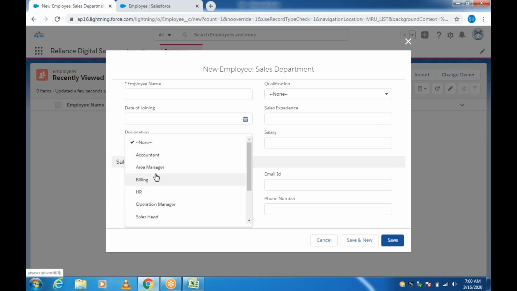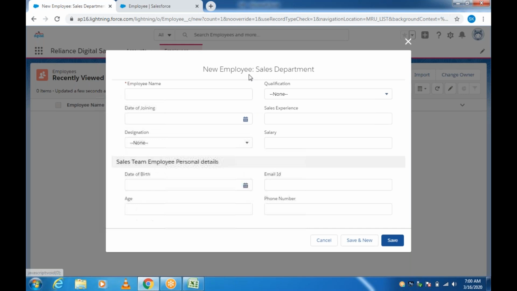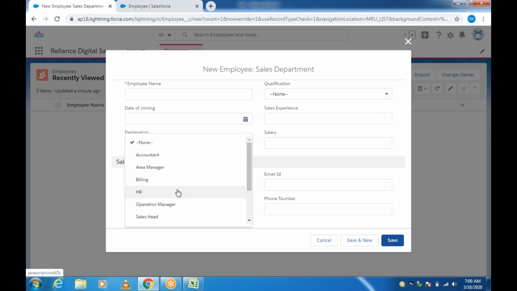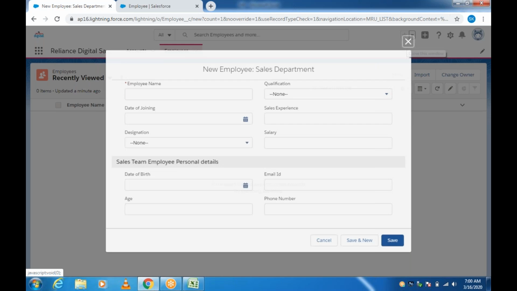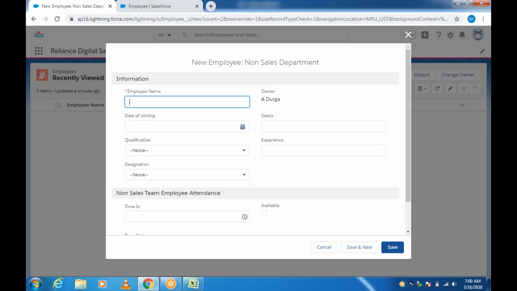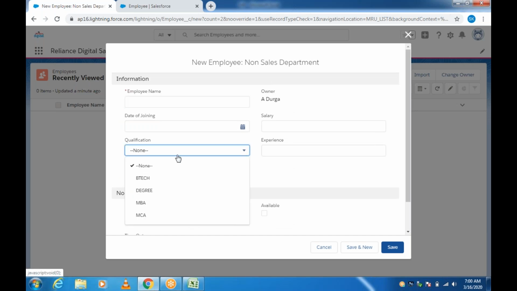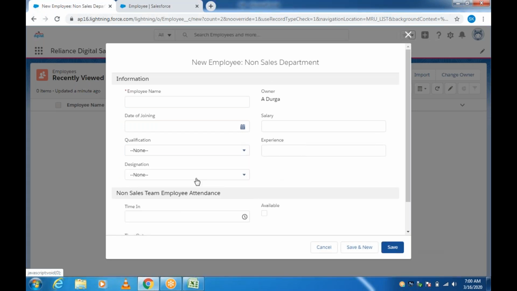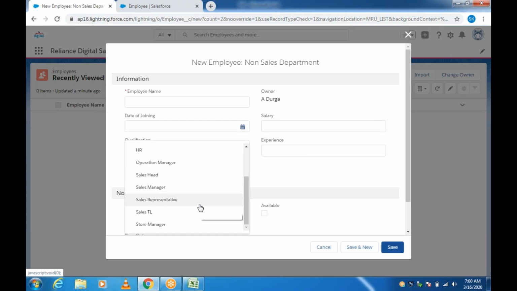Whatever the record, if I see other designations here, then what is the use of creating these layouts? We can go ahead with the first employee layout only, right? There we have everything. Whichever we want, we can fill up. So I want to remove this and show only sales related. The same way in the non-sales department, I don't want to see BTech or MBA person, as well as in the designation. I don't want to see sales designations here.